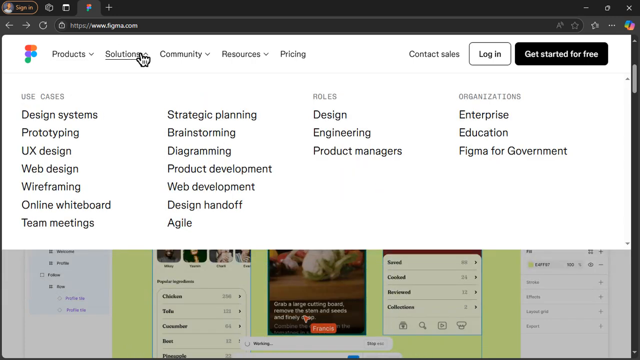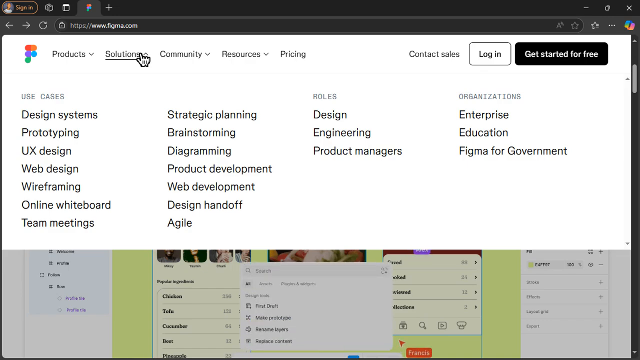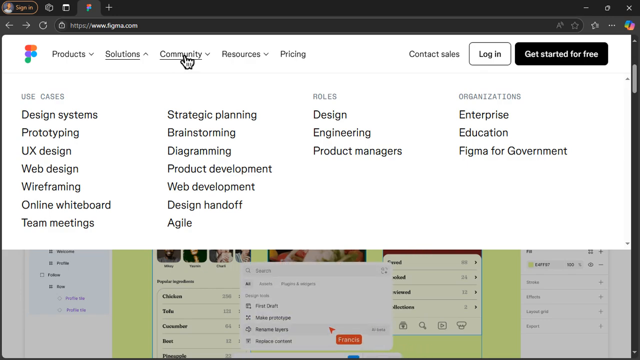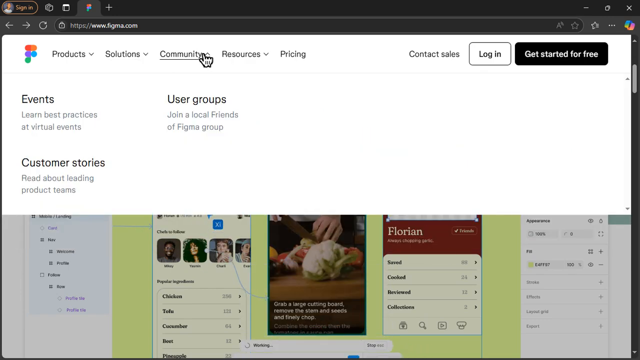Okay, Figma's fast solution like design system, prototyping, UX design, web design, wireframe, and others. You can see the roles. You can also see the organizations. Okay, for communities, events, customer stories, user groups, right?